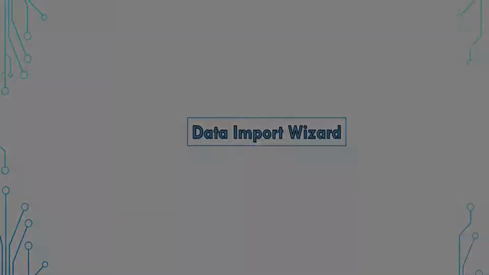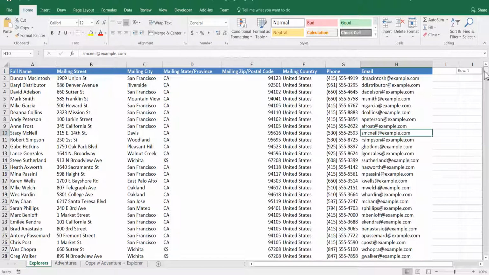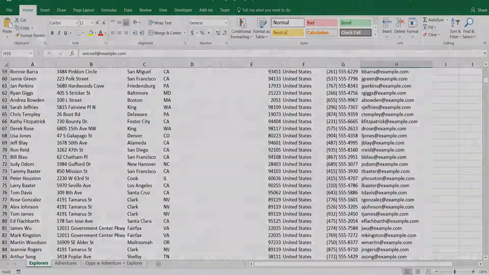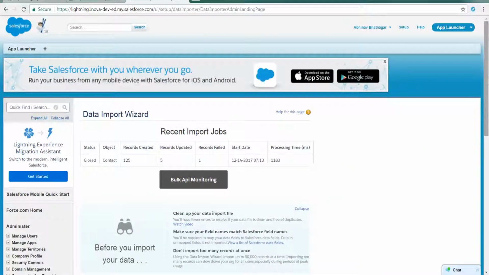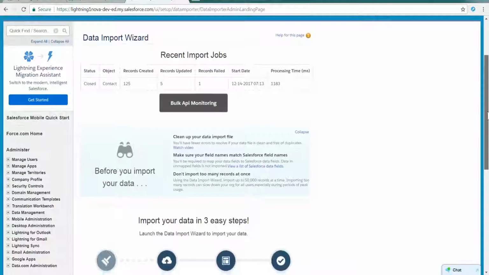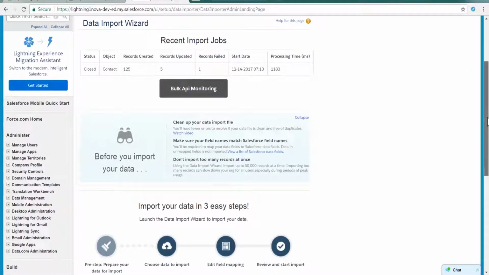Salesforce allows us to import data in bulk. Using the comma delimited text format or .csv, we can easily import external data into Salesforce. There are two ways to import data into Salesforce in bulk. One way is through Data Import Wizard. This is a direct interface available in Salesforce.com.